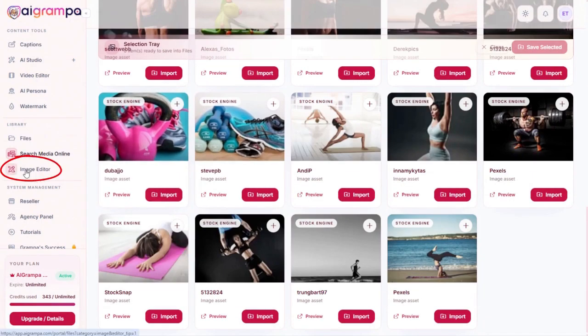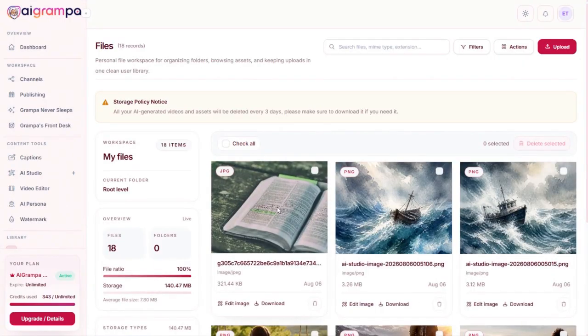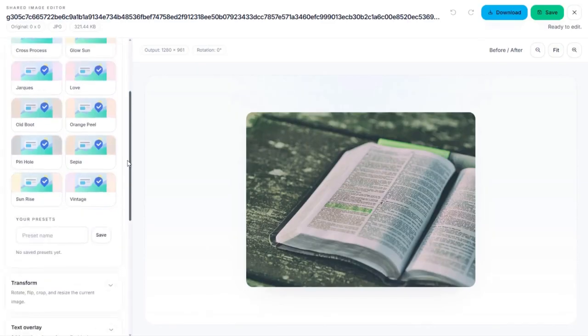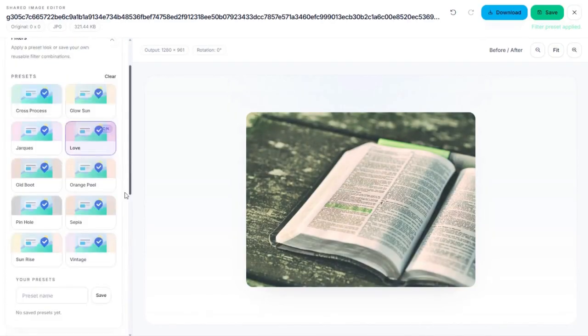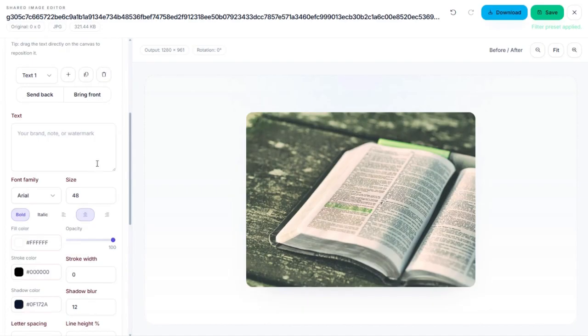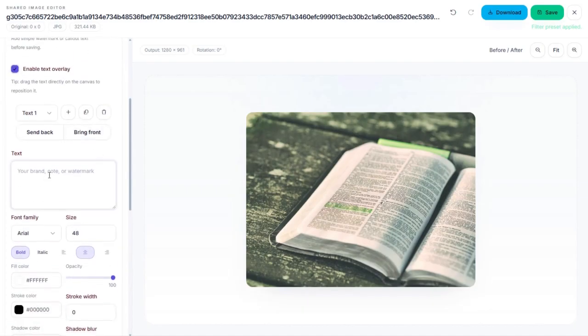And then scrolling on down, the next item in line is the image editor. And so here's this stock image that I just saved. What I can do is simply click Edit Image, and we can make all kinds of adjustments to it. We can add some filters, transformations. The text overlay is kind of what I had in mind. So again, let's say I took that same Bible verse that we've been sort of looking at as a demo.